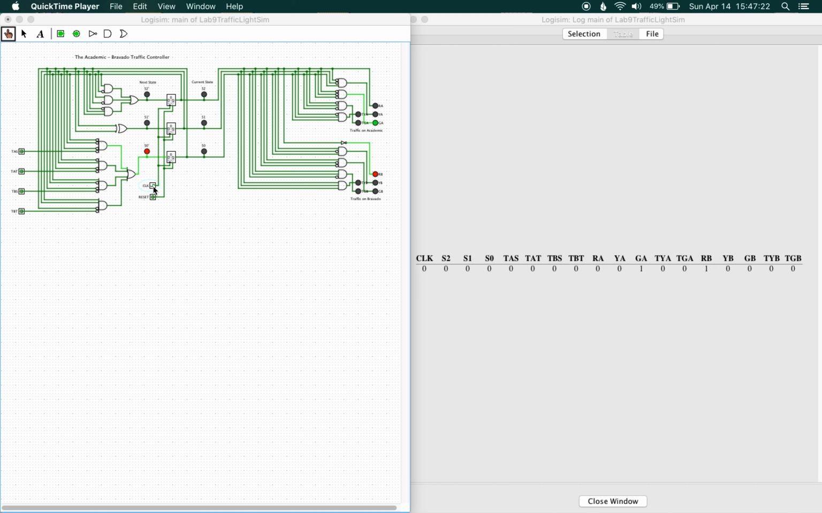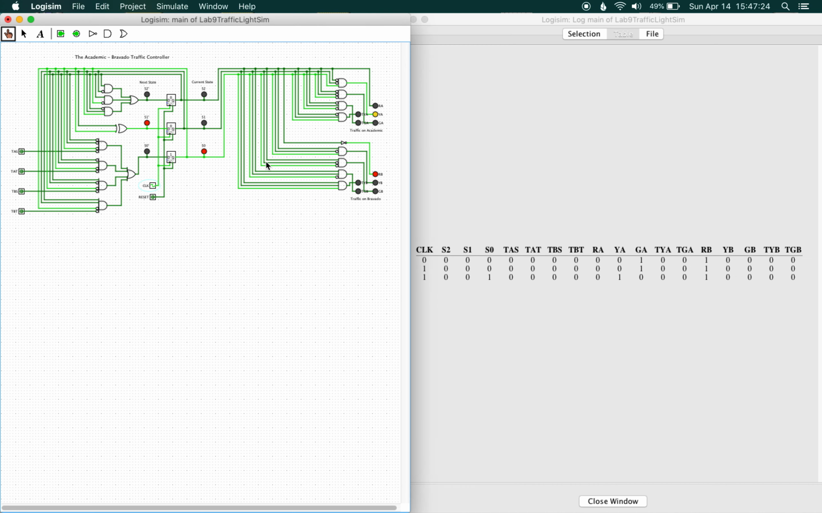And so the next state is state 1, and that means we're transitioning to turning left from Academic onto Bravado, at least in this situation. So the light for straight traffic on Academic will be yellow, and in Bravado the traffic light will stay red because nothing's changed, and we're also still in transition. So just as in real life, if one is yellow, the other will remain red.